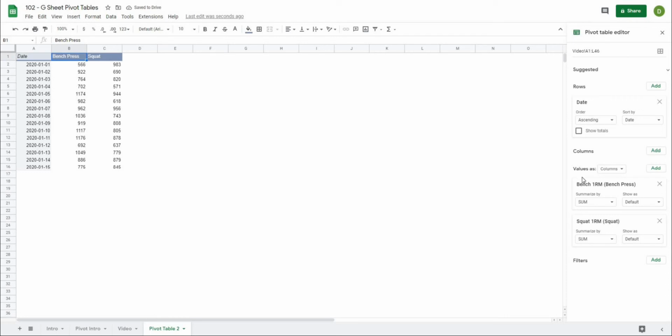Now, for our values, when we come back over to our pivot table editor, right now this is taking the sum. So what this is doing is taking all of the bench presses on that day, adding them up, and then giving me that number. But maybe we want to do something else. Maybe I just want a count of how many bench presses were done on that day or how many records were taken. Maybe I want an average. Maybe I want the max bench press from that day, the minimum bench press from that day, the median, the product, standard deviation, or the variance.